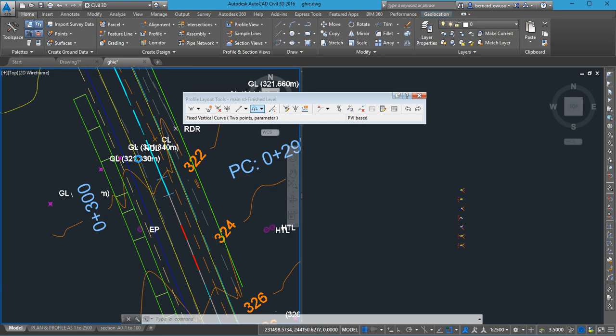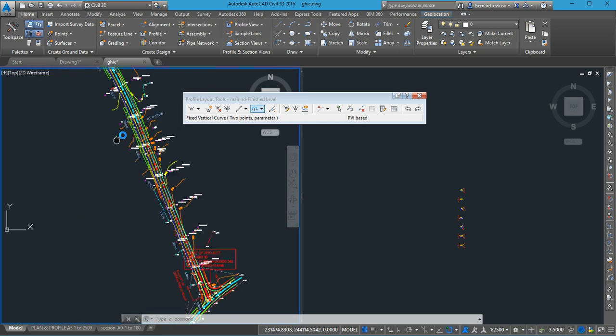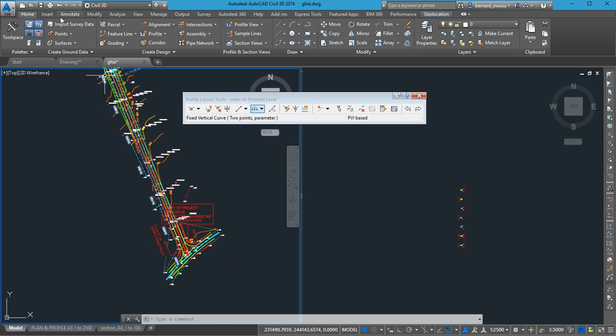So I have my corridor. This is my corridor, neatly created for me from beginning to the end. So save your work.